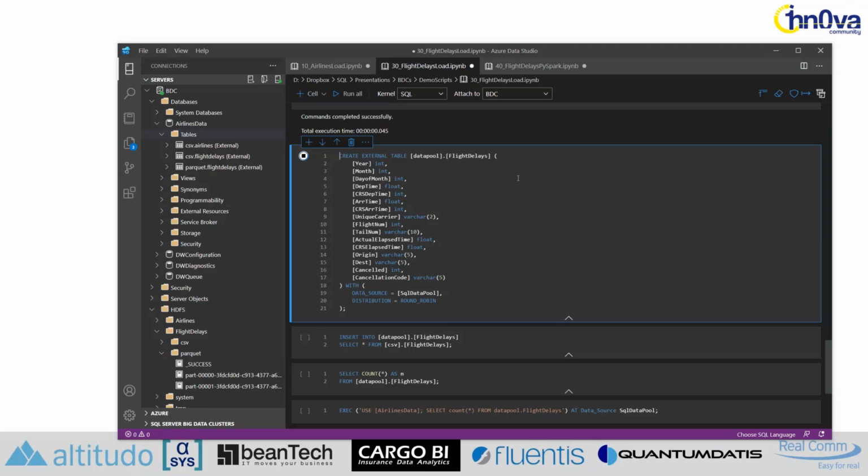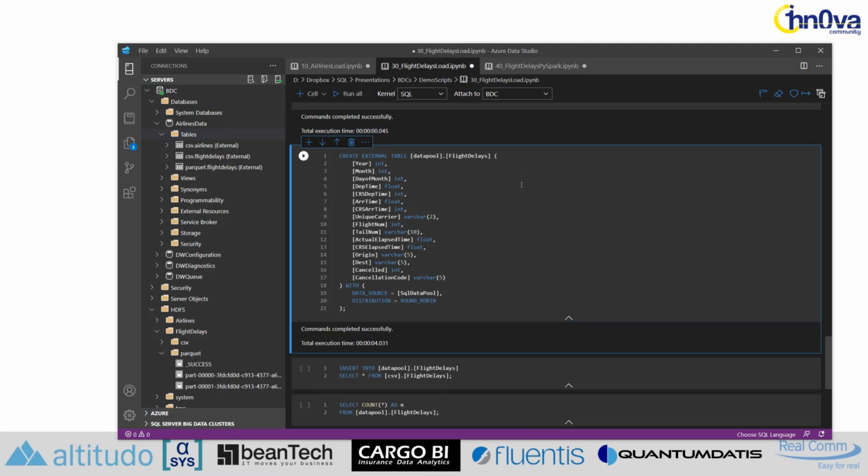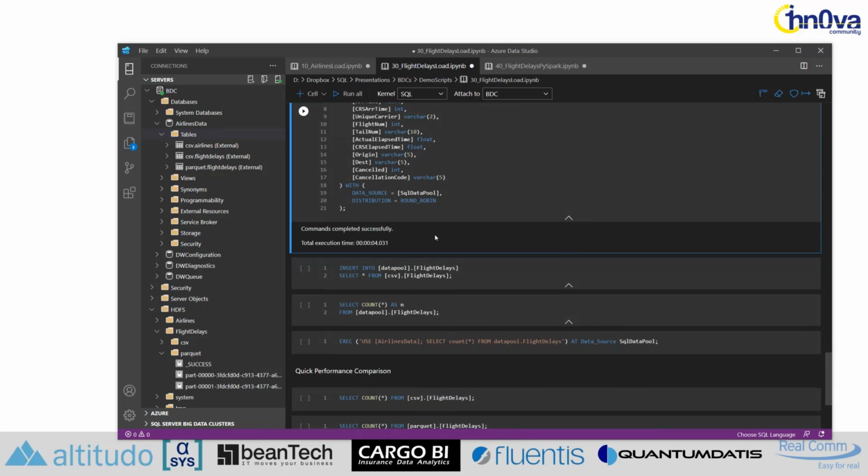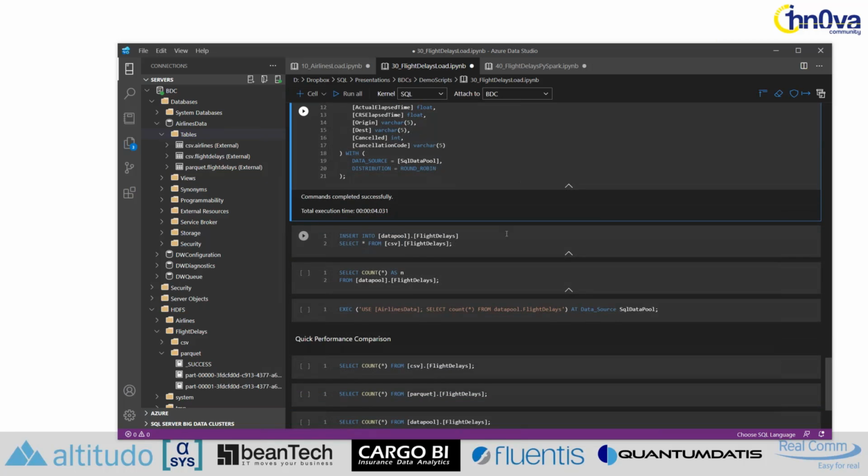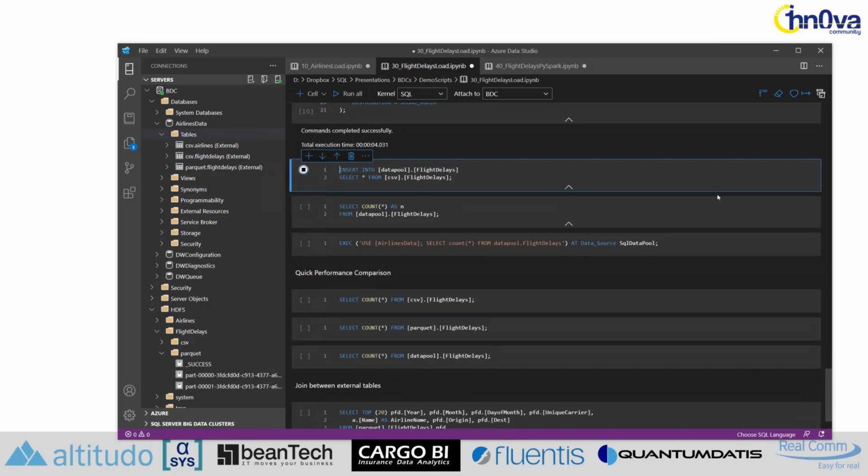So here we go. We are creating the external table now. It is created. And now I'm going to copy the data into the SQL data pool. So I'm just doing a very simple insert into data pool.flightDelays and then select star from the CSV version, right? So this is going to take a couple moments here while it just literally selects from the CSV data and copies it into the data pool. Take about 30 seconds, I believe.